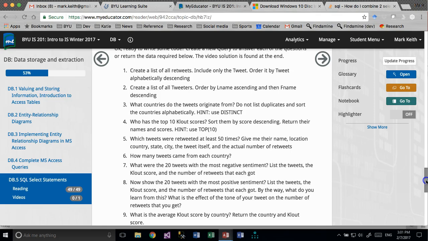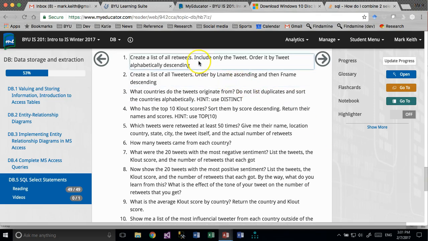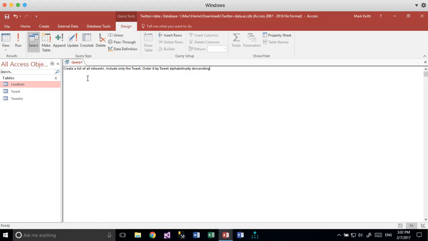So, query number 1, create a list of all retweets. Include only the tweet, so the text of the tweet. Order it by the text alphabetically descending. Not a problem. So what I'm going to do is copy these right into here so you can see them as I go along.